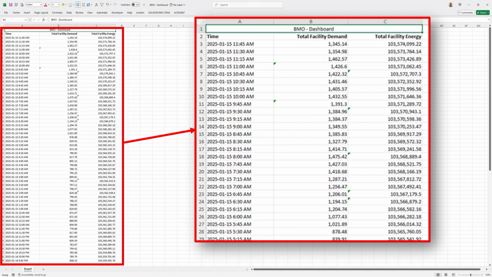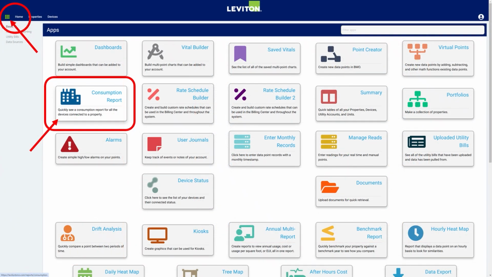Click on the Matrix menu option at the top left-hand corner to open the Apps menu. This shows the available embedded apps and reporting tools for the current user license. Click on the Consumption Report icon to open the report window.